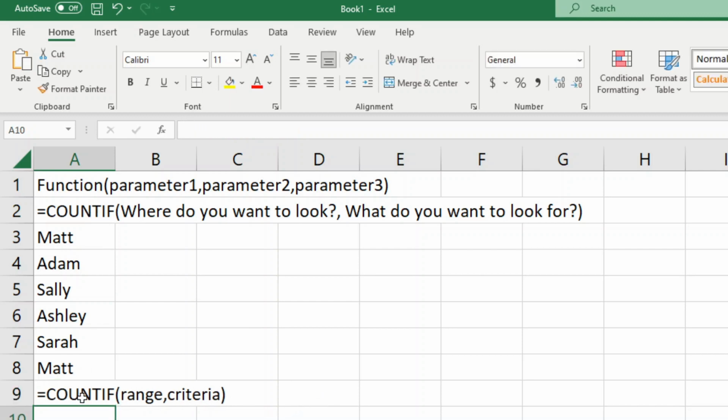And then when I have clicked onto the help link within the function, it explains the criteria. Where do you want to look and what do you want to look for? So the range is where do you want to look. The criteria is what do you want to look for. What the COUNTIF function does, it also explains in the help section, is it counts the number of cells that meet a criterion. So what it's going to do is count the number of times my criteria appears in the range.